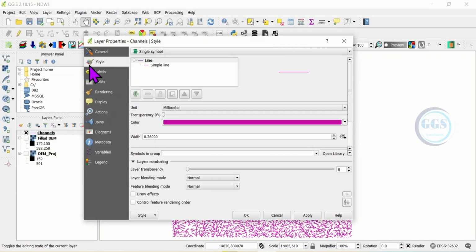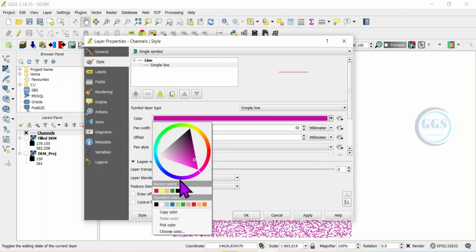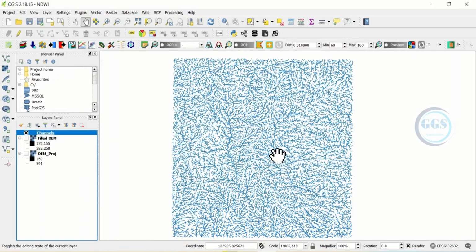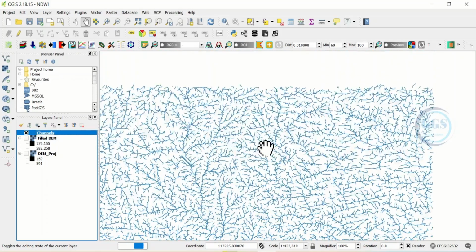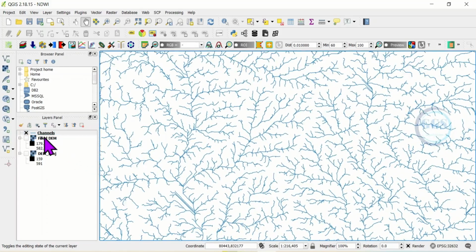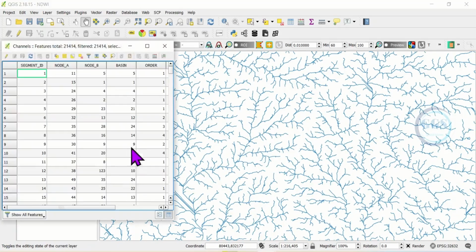In other versions, you may see symbology here. So we can change the color to any color of our choice and click on OK. So here we see it. This is our stream extracted. Now if you come back to this channel, right click and click on open attributes table.